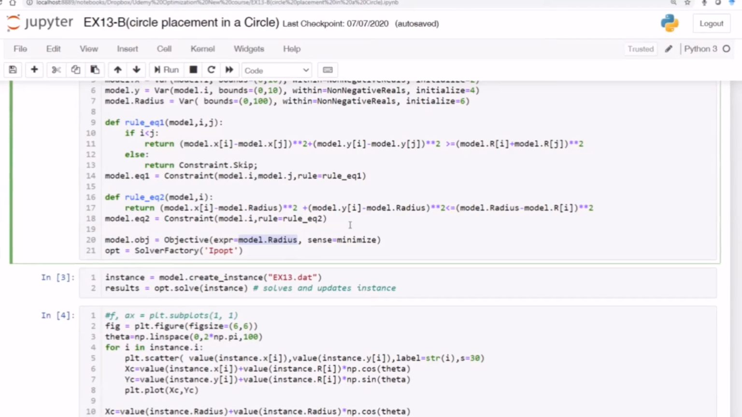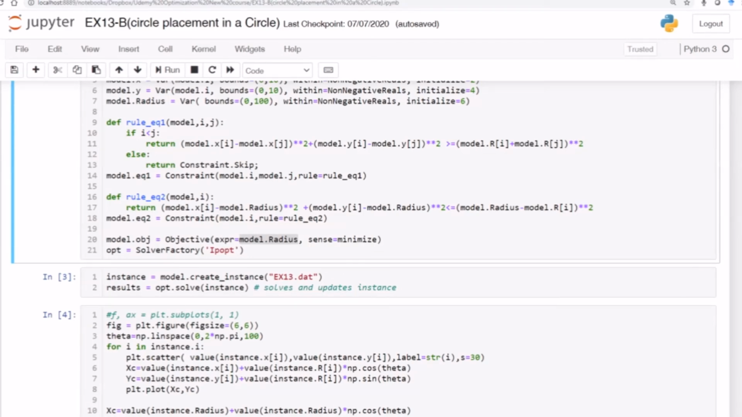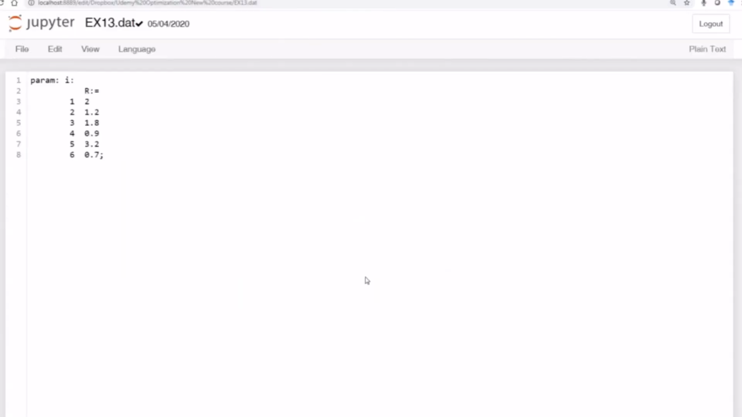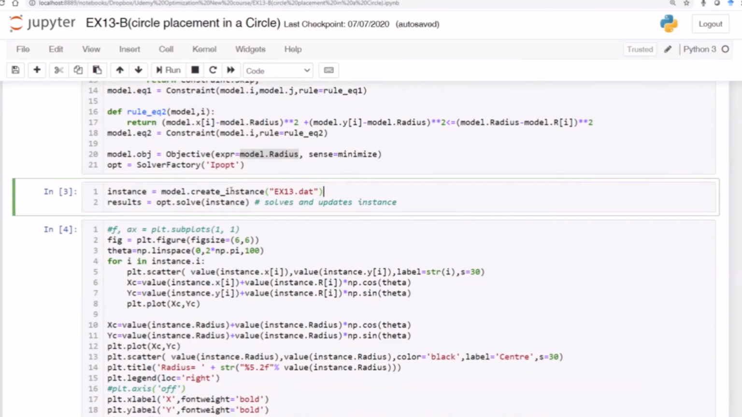Okay, so we need to read the input data. Here let me show you the required data. Okay, so this is the required data for this problem. As you can see here, the parameters are running from 1 to 6, and the radius of each circle is already specified. The model will read this data file and feed it into the model.